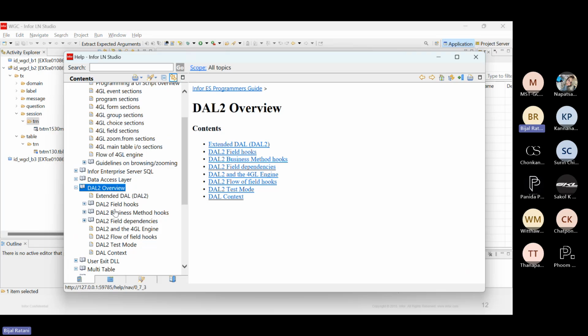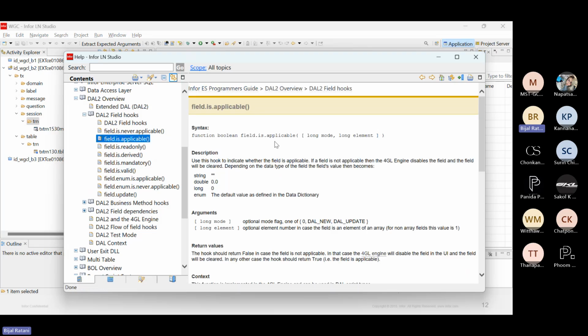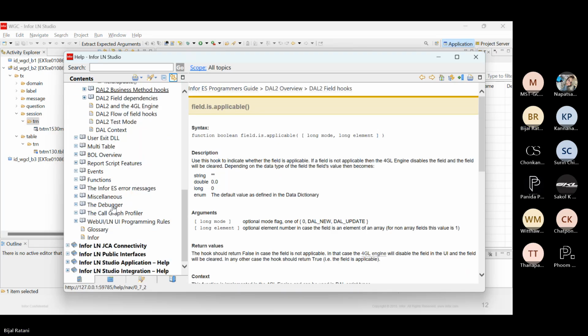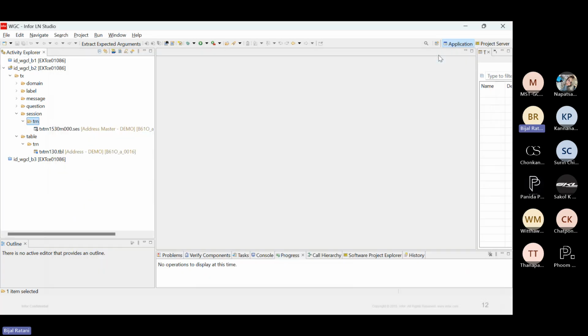Then similarly, we have here what is called DAL2. In DAL2, you will understand the different hooks that we use in DAL. Like if your field is applicable, then you can code the logic here somewhere. So this may come in handy to you. It is a programmer's guide. You can just refer to it whenever you want.